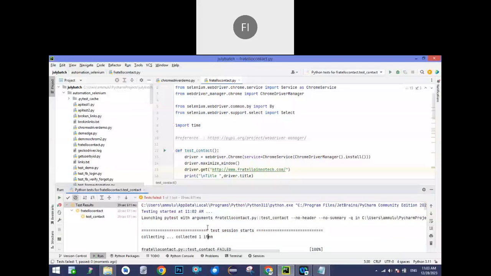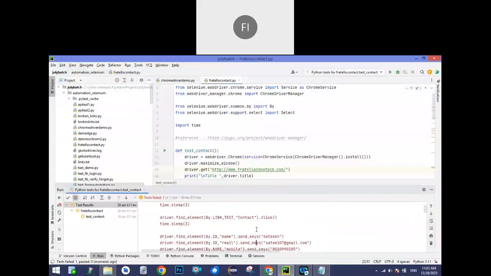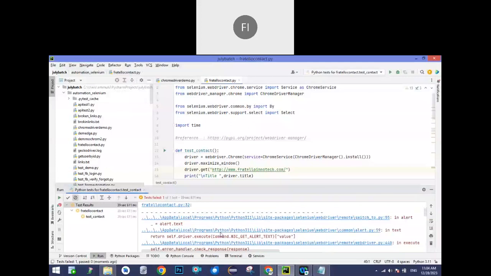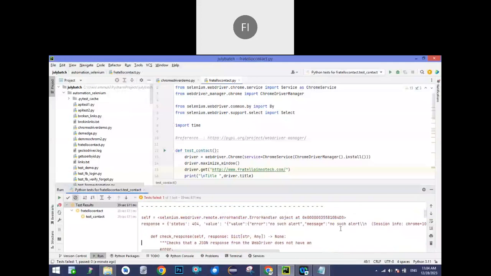But it failed, it's showing that the test failed. Why? We will check it out. Even though everything, the title FratelloInnoTech, the best place, came, it failed. I think maybe the assert failed. We'll see why. Yeah, driver.switch_to.alert is the one failing. Why? We'll check it out. See alert.text: no such alert, no such alert.